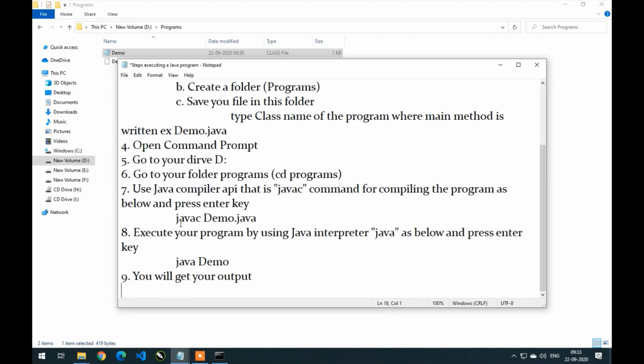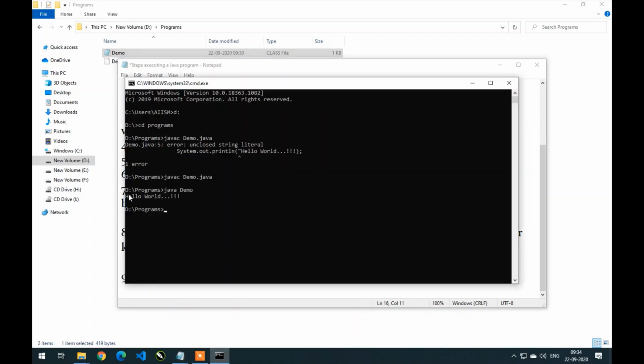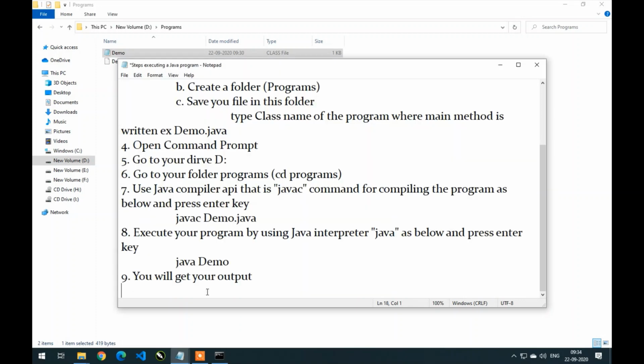Once you have successfully compiled, the next step is to execute this program. You have to use the Java interpreter, that is java, and here you have to provide the name of the class which contains the main method. I have only one class in the program, so I will type java demo, which will show the output, that is hello world. So this is how you have to execute a simple Java program.